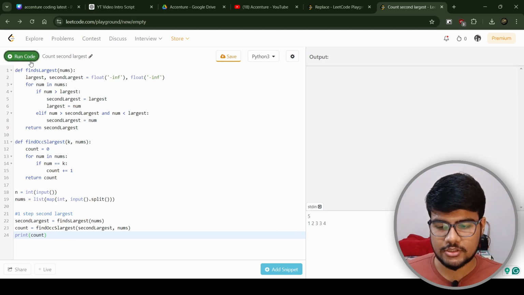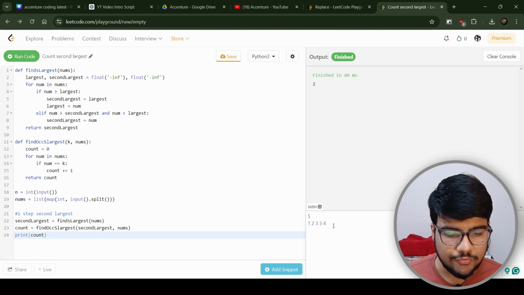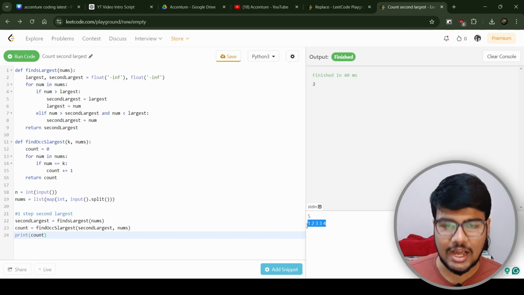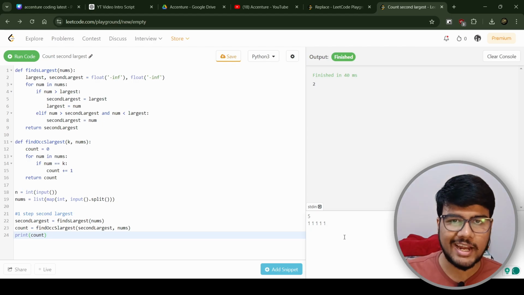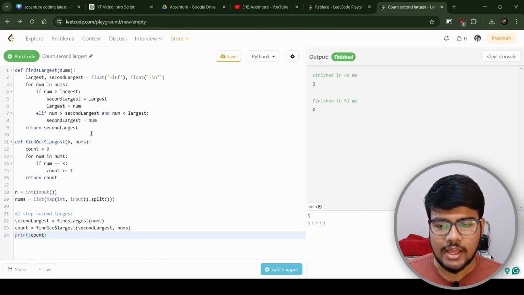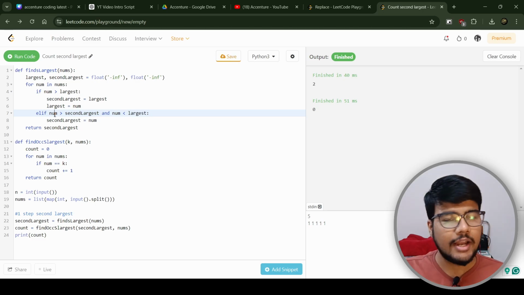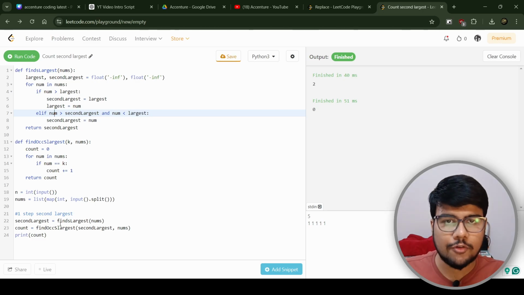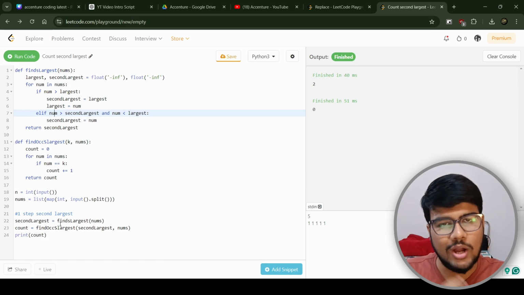Let me run this code and see the output. Okay, we are getting 2 as an output. Now let's check if all my array elements are the same. This would be the test case where we should get 0 as an output. Let's see what we are getting. Okay, we are getting 0, and what is actually happening here is we didn't find any second largest, so second largest is still an infinity number, and we'll never find the infinity number in a particular array. That's why we are getting 0 as the response.